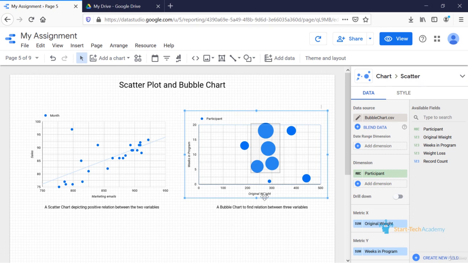That is all I want to discuss in scatter charts. These are very useful charts, so do practice them. I will see you in the next lecture.